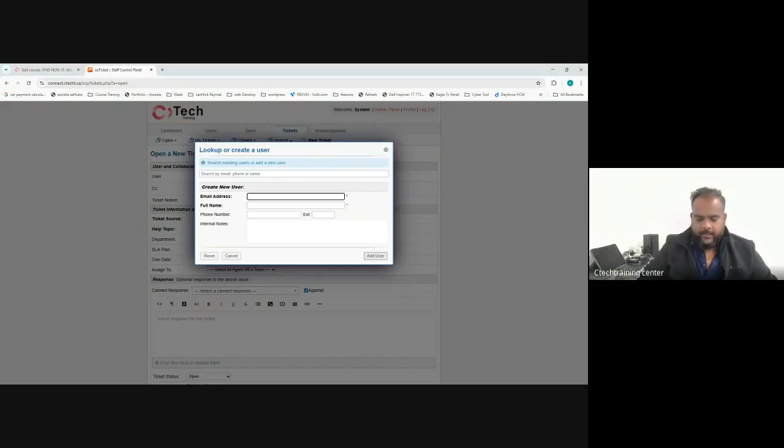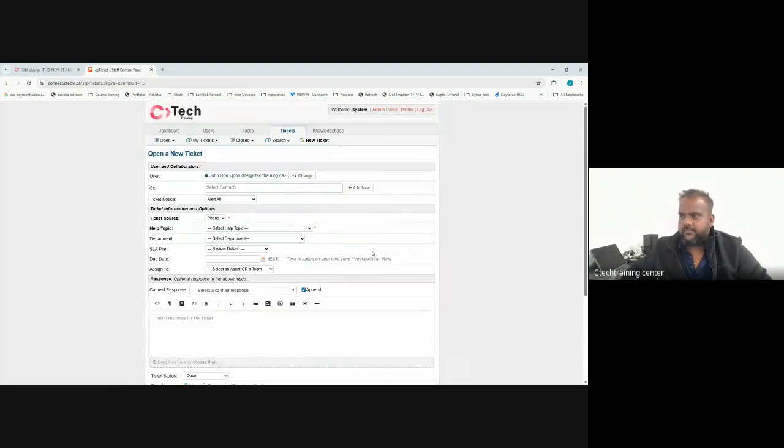So in here, I'll just put john.go at train.ca. Full name is, and the phone number and everything, you can leave as this and click on add user, okay? And you see the username became over here. And CC, you can leave as this.